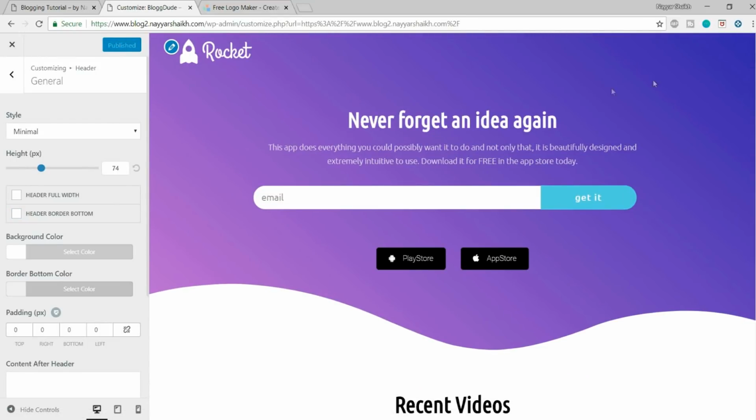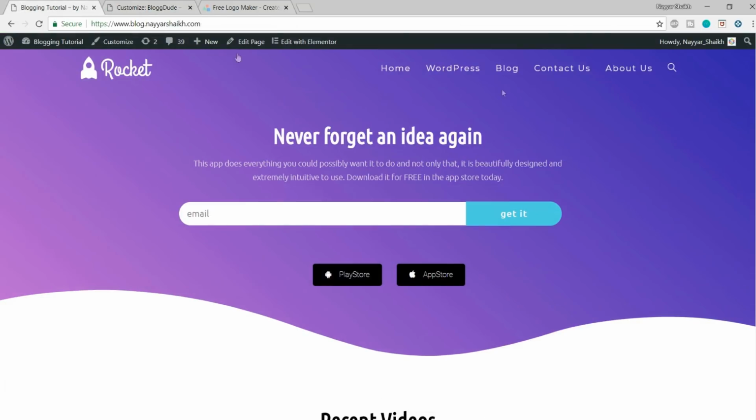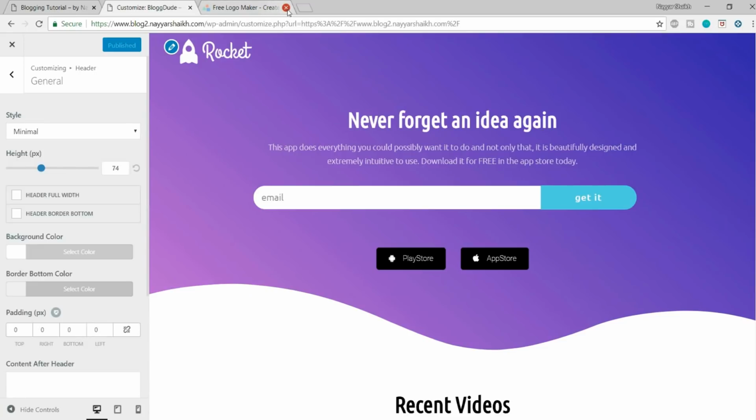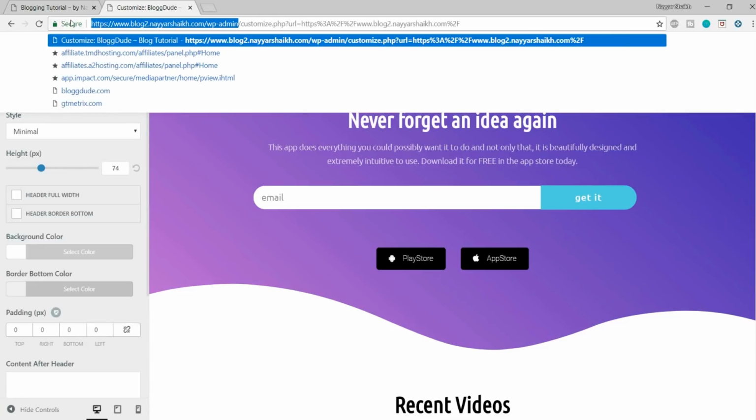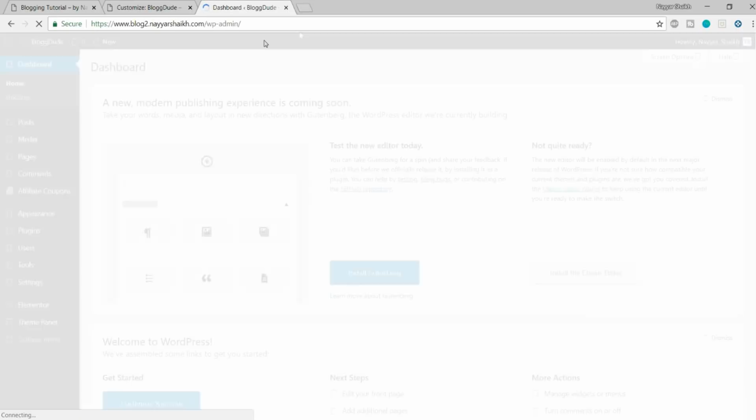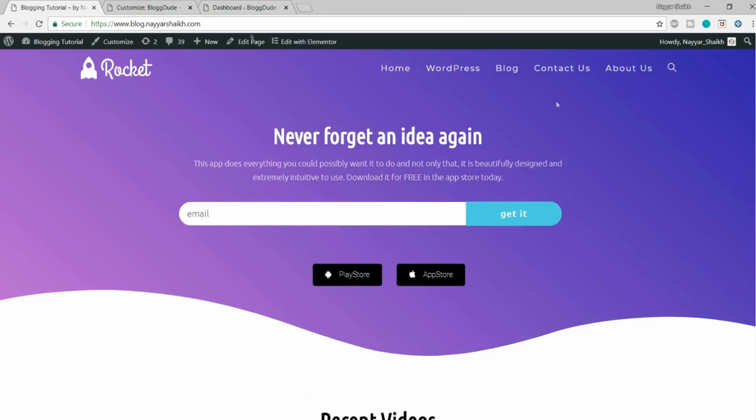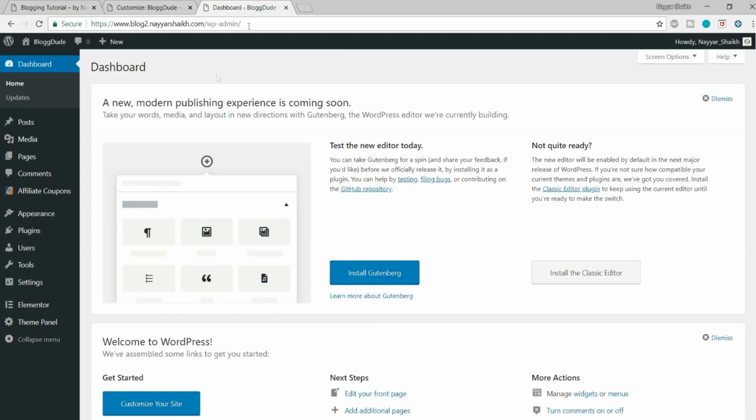Now we have to do some more settings regarding this menu, but we haven't created a menu yet. So let's first do that. I will cut this, copy my dashboard URL, open it in a new tab, and go to our dashboard. And before this, let's first create these two pages, contact us and about us. We are not designing them, we are just creating them right now.